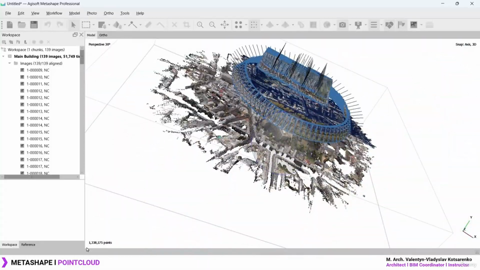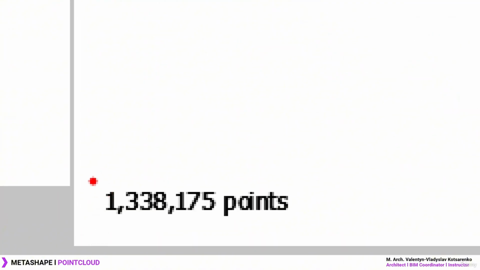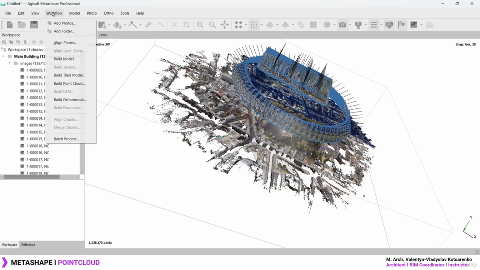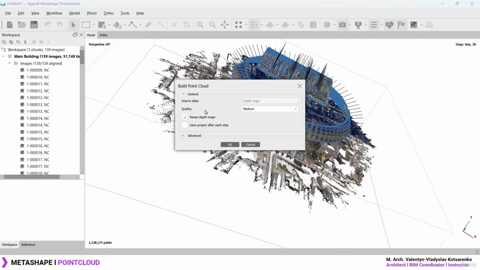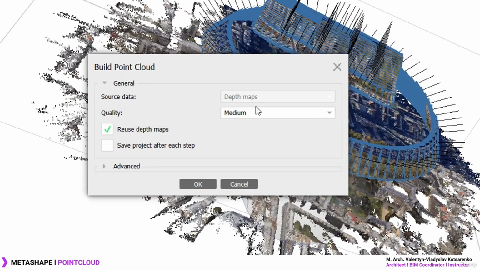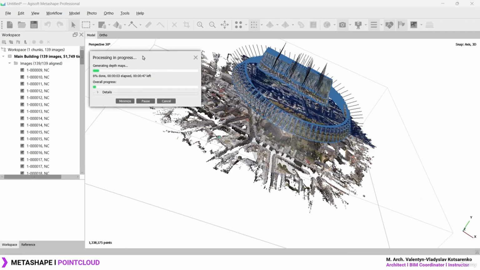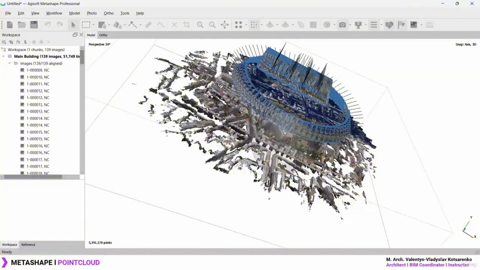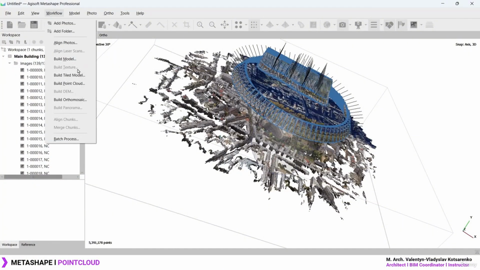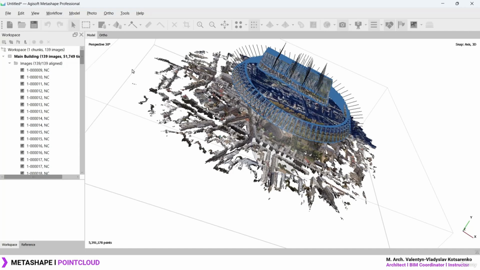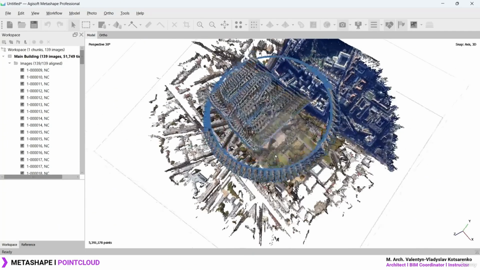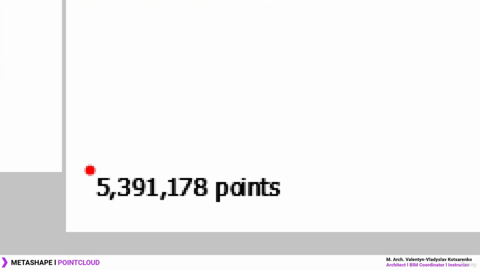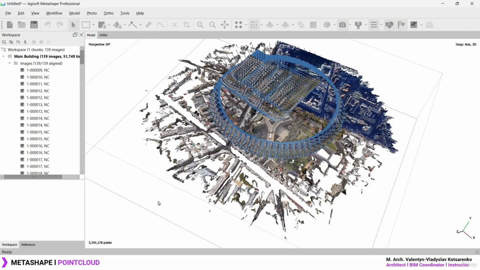So in my case I got around 1,300,000 points. You can always proceed and increase the amount of points using the quality over here. I tested out the quality once again with high quality. Instead of a minute, it raised up to 5 minutes. And instead of 1,300,000 points, now I have 5,300,000 points.